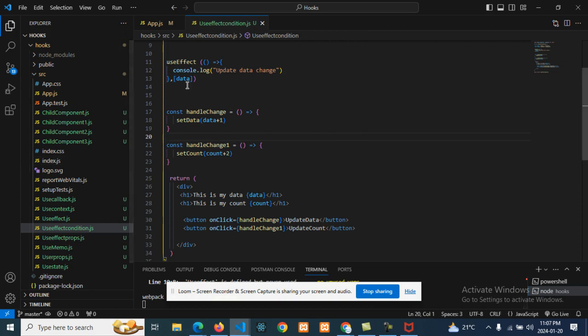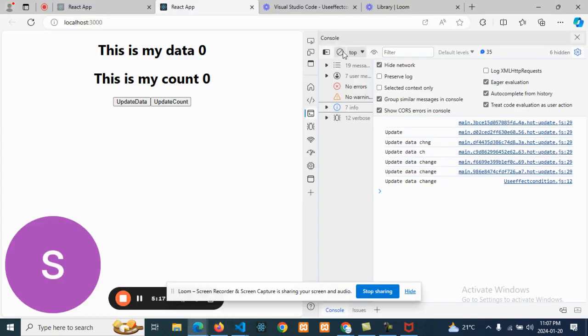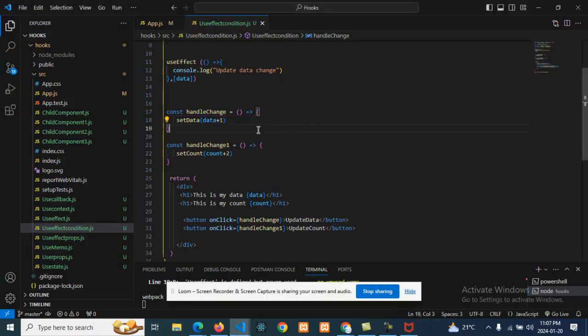This is what we call useEffect with a condition, as I was telling you. It should work only with this condition. We'll check now. You can see it is working already. While updating count, nothing is printing, right? But when I update the data, you can see it is incrementing 1 2 3 4. It means with the condition our function is working, right?